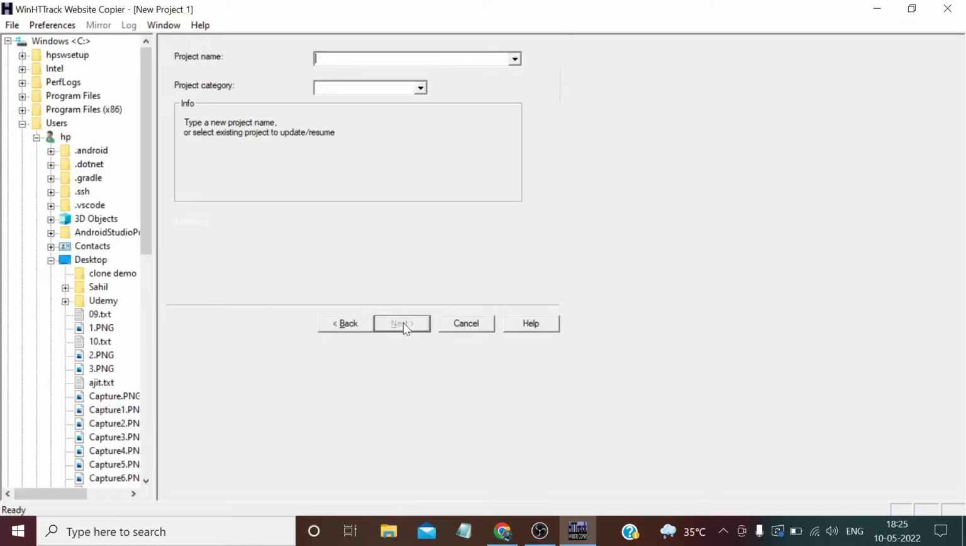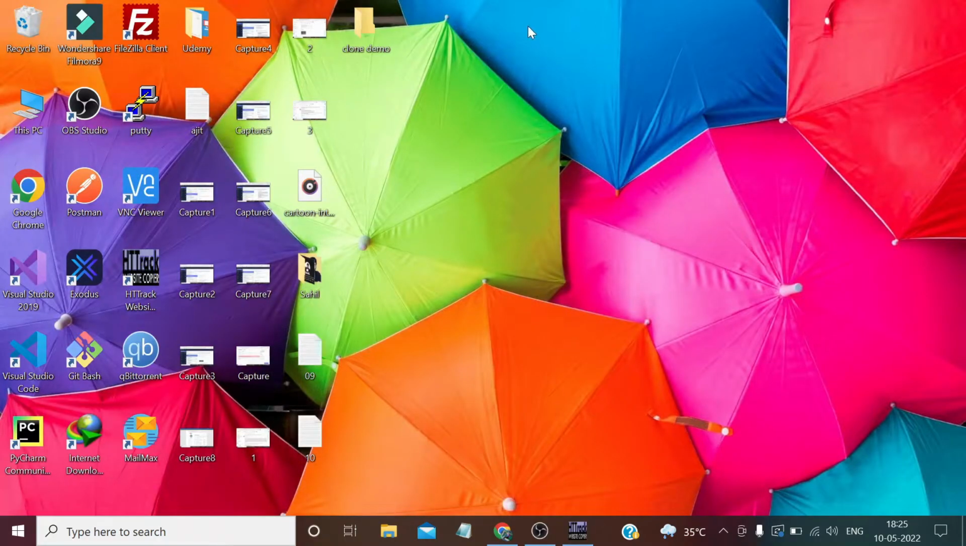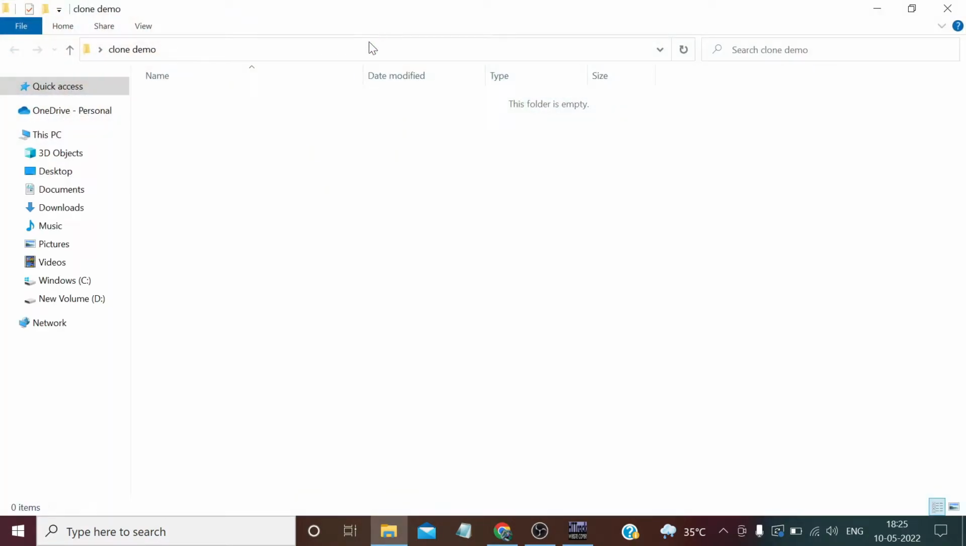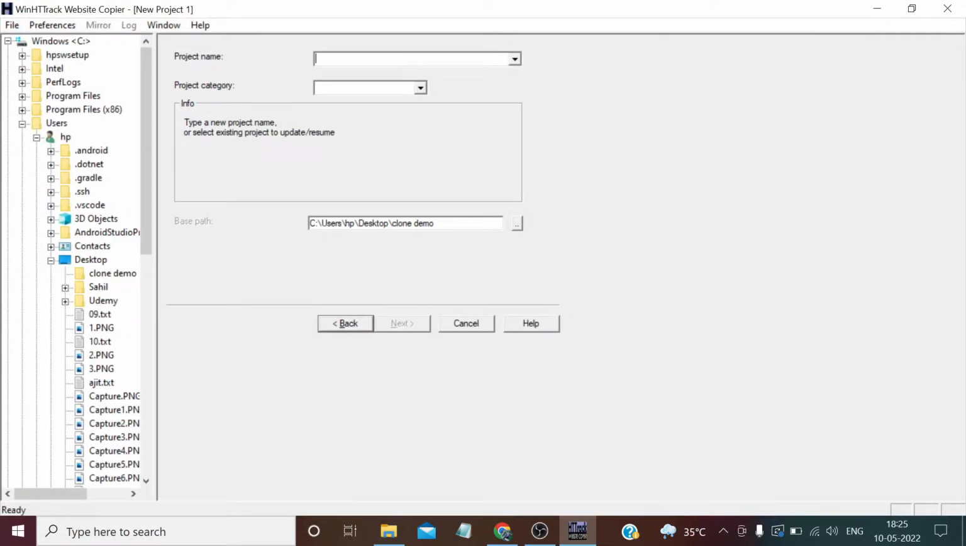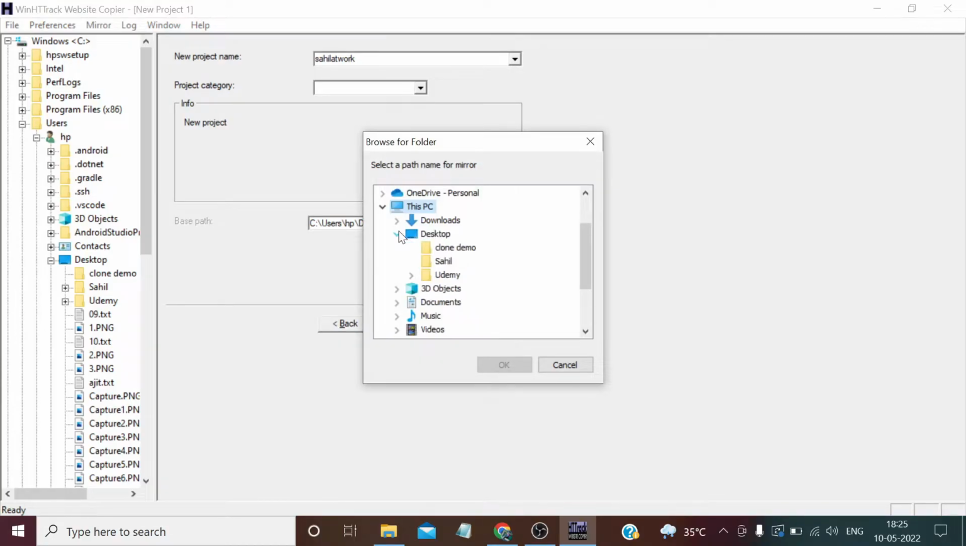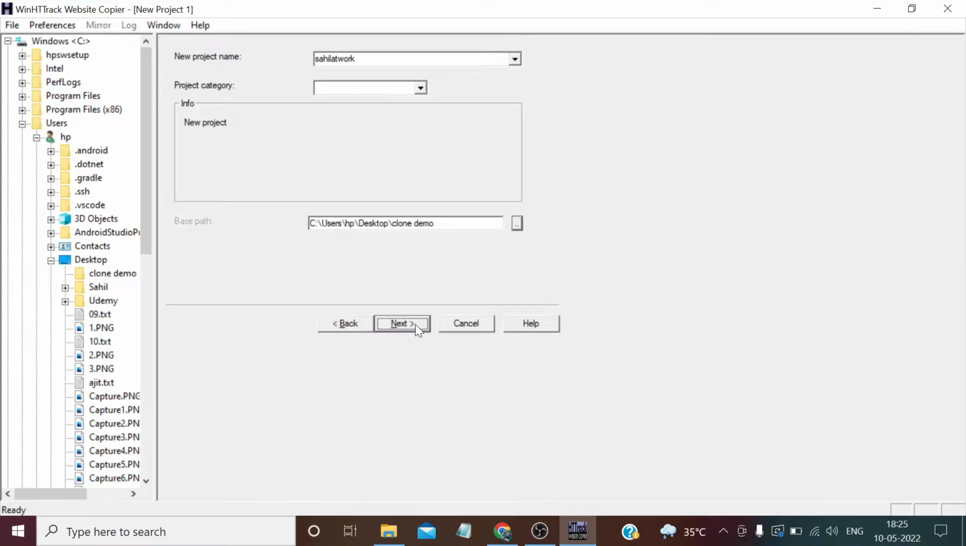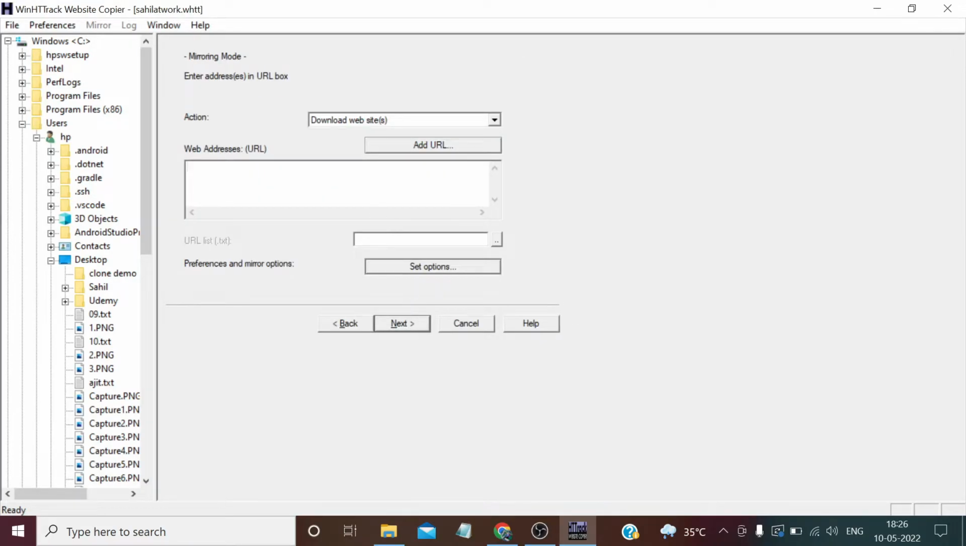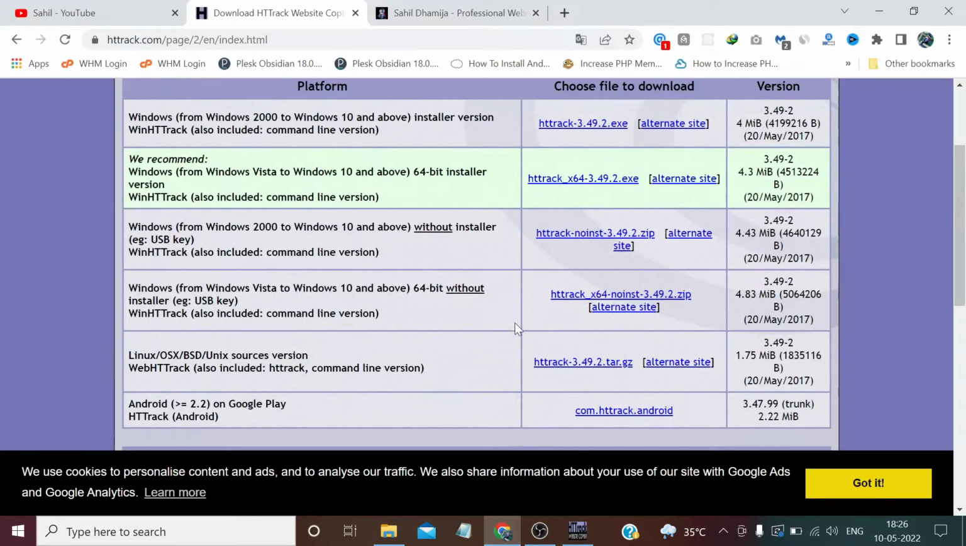You need to click on next and we have to define our project. In my case, I already created a blank folder, so I'll save my project in this folder. Project name, let's say Sahil at work. Path, I can give this path. Next, I need to add the URL.